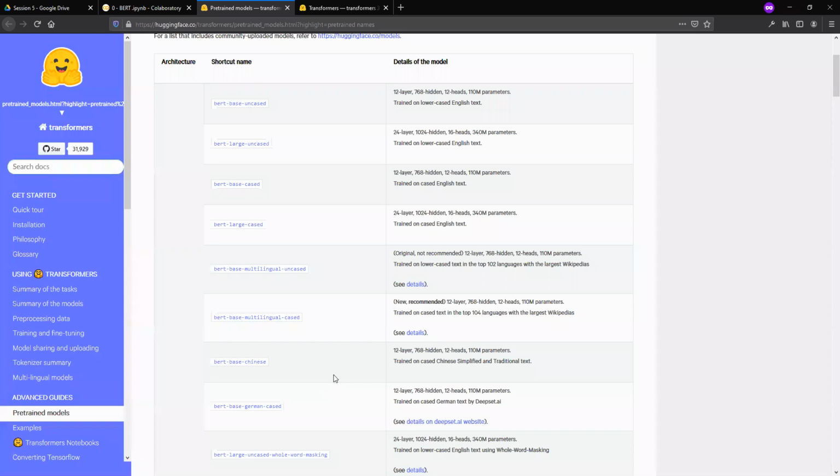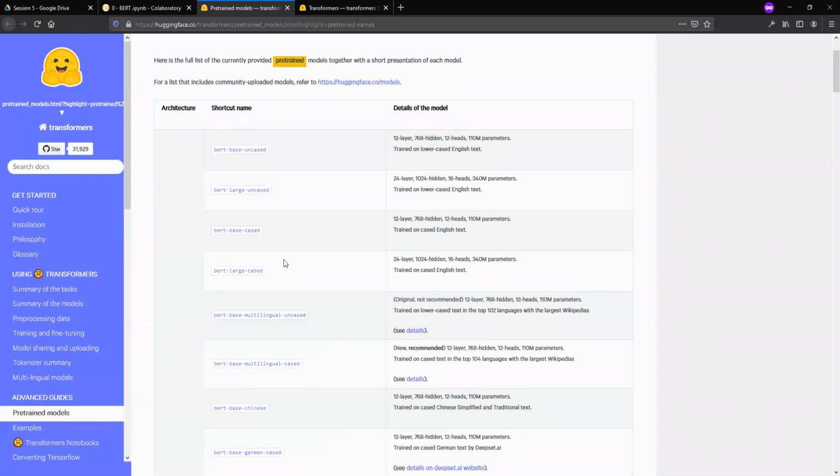To focus on the actual BERT, we see two variants for each: uncased and cased. For the uncased, everything is trained on lowercase. Cased is case sensitive. Now there are two variants when it comes to base and large. The difference between the base and the large is in terms of the architecture.